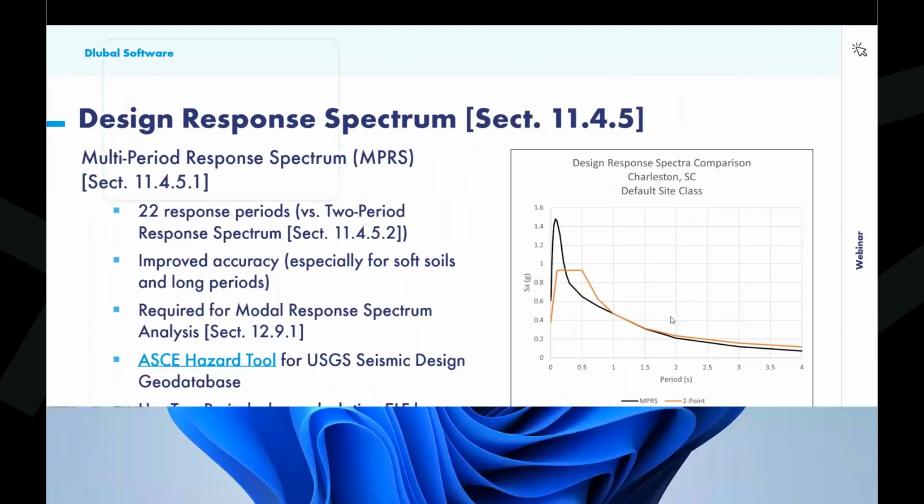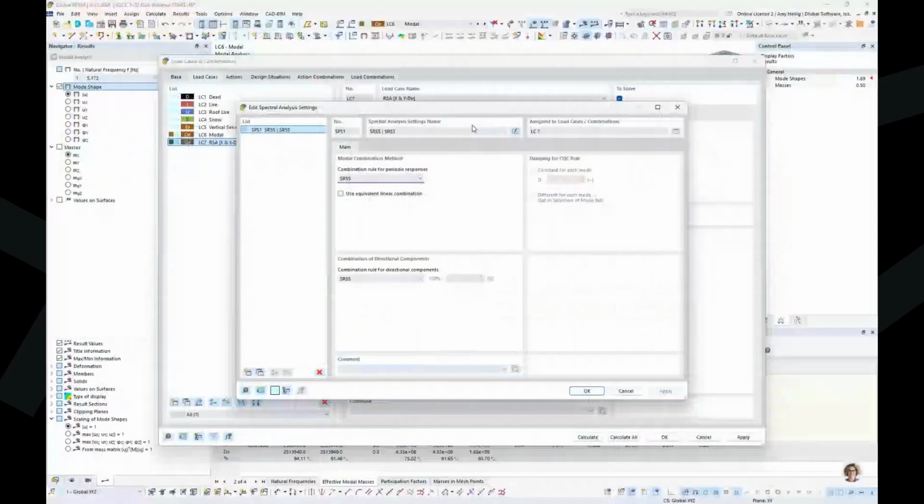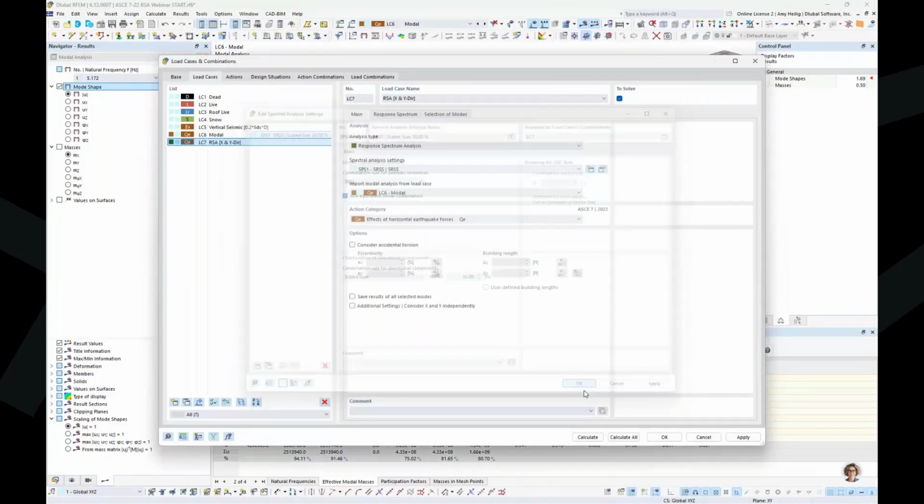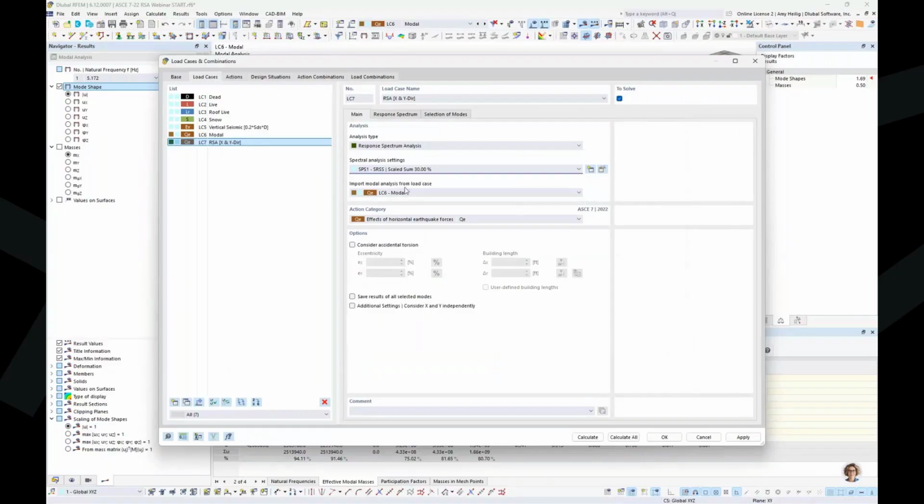Okay, so going back to RFEM then, we want to choose our first dropdown here for the periodic response combination to SRSS. Notice that when we do select CQC, damping is available to us. We will want to turn on the equivalent linear combination. And then as far as combining here, the directional coefficients, we follow the ASCE 7 to set this to the scaled sum for the 130 rule.